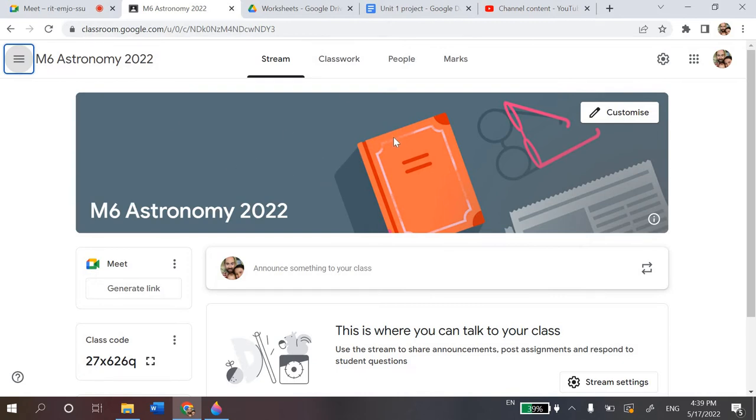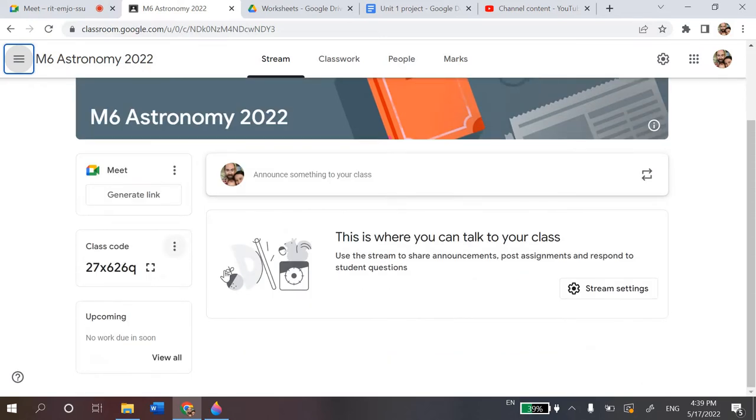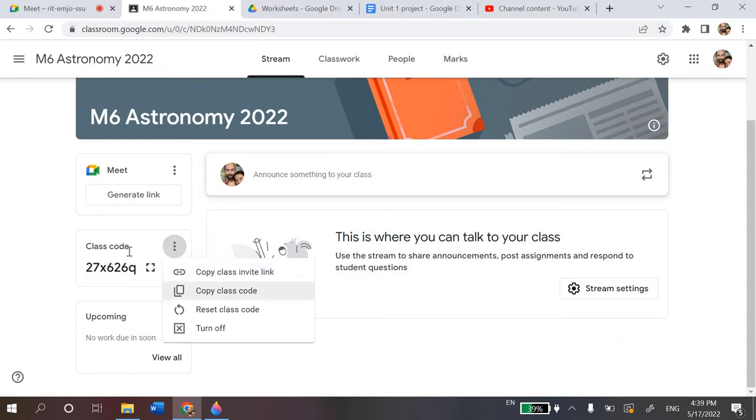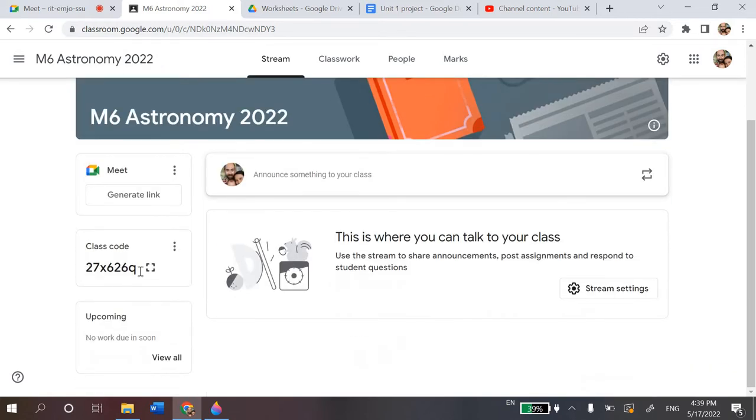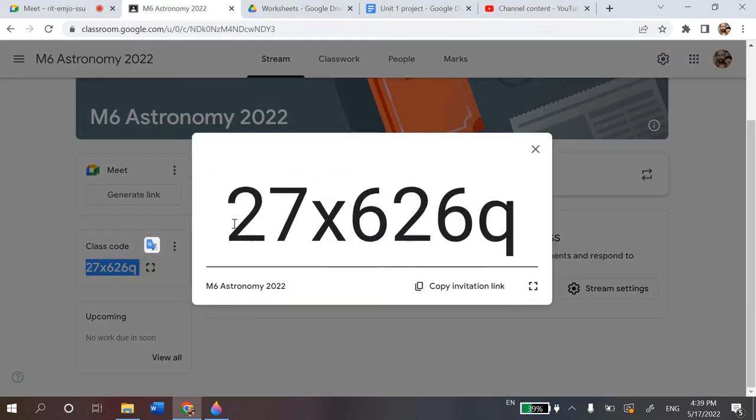So we'll be working from Google Classroom for the moment. Okay, so here is our Google Classroom and our class code. Okay, here's our class code: 27x626q. Okay, please add yourself to this Google Classroom. I'll leave it up there for a second. You all have experience in Google Classroom, so it should be no problem for you adding yourself here.